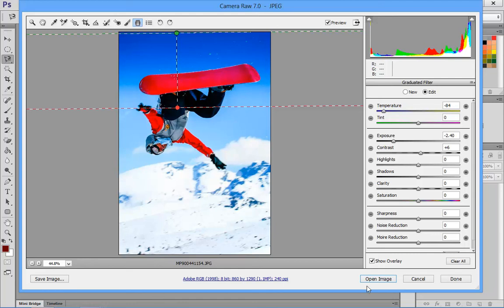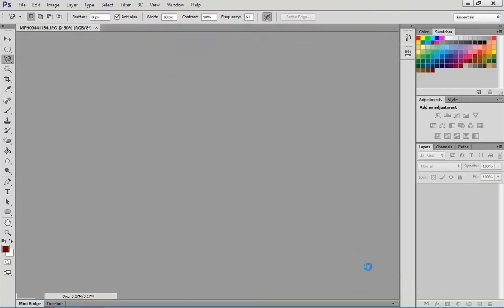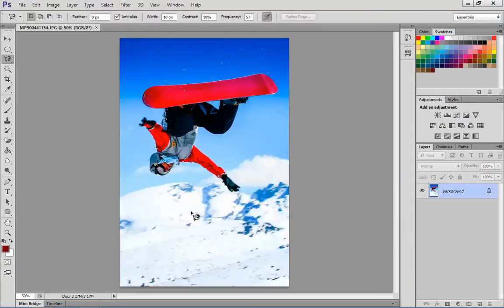Once I'm happy with all that, I can click Open Image. I could save the image. There's two choices you can do with that, but I prefer to open the image up because normally what happens with the JPEG image that you get is you find that unfortunately the color's washed out a bit.